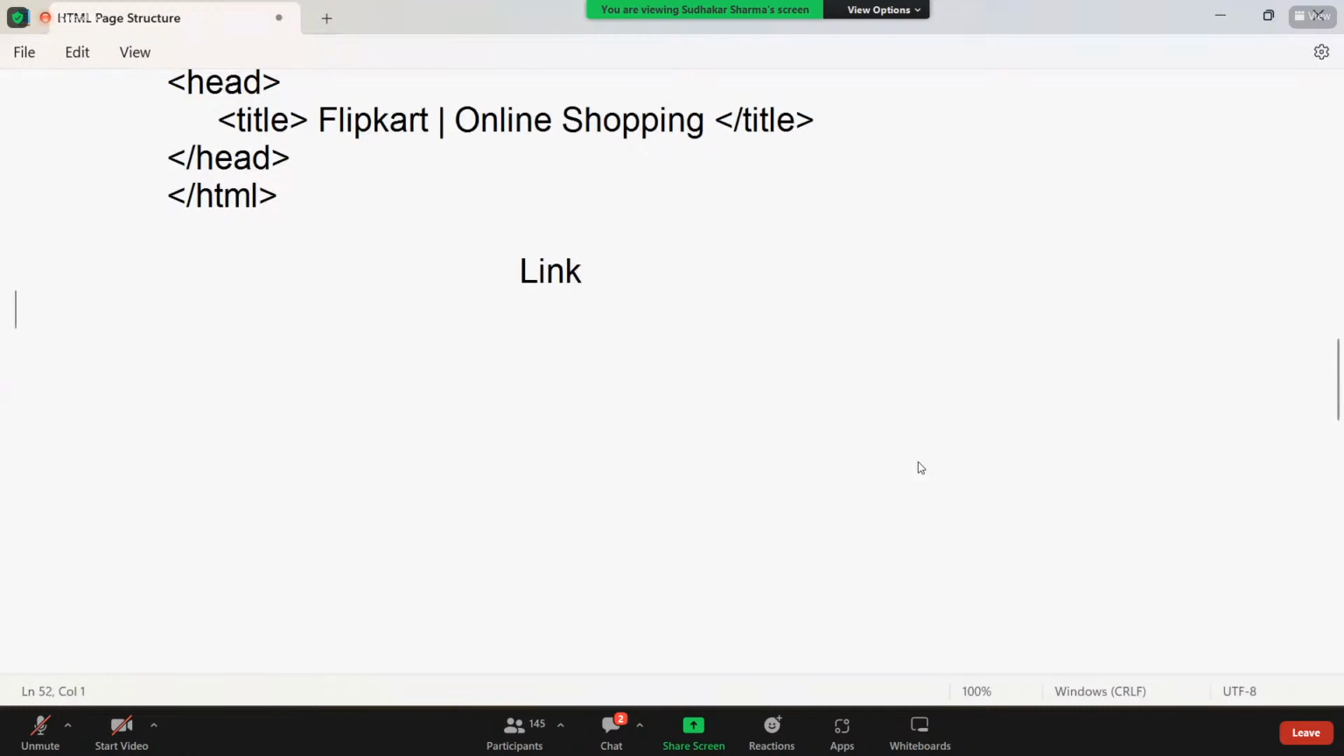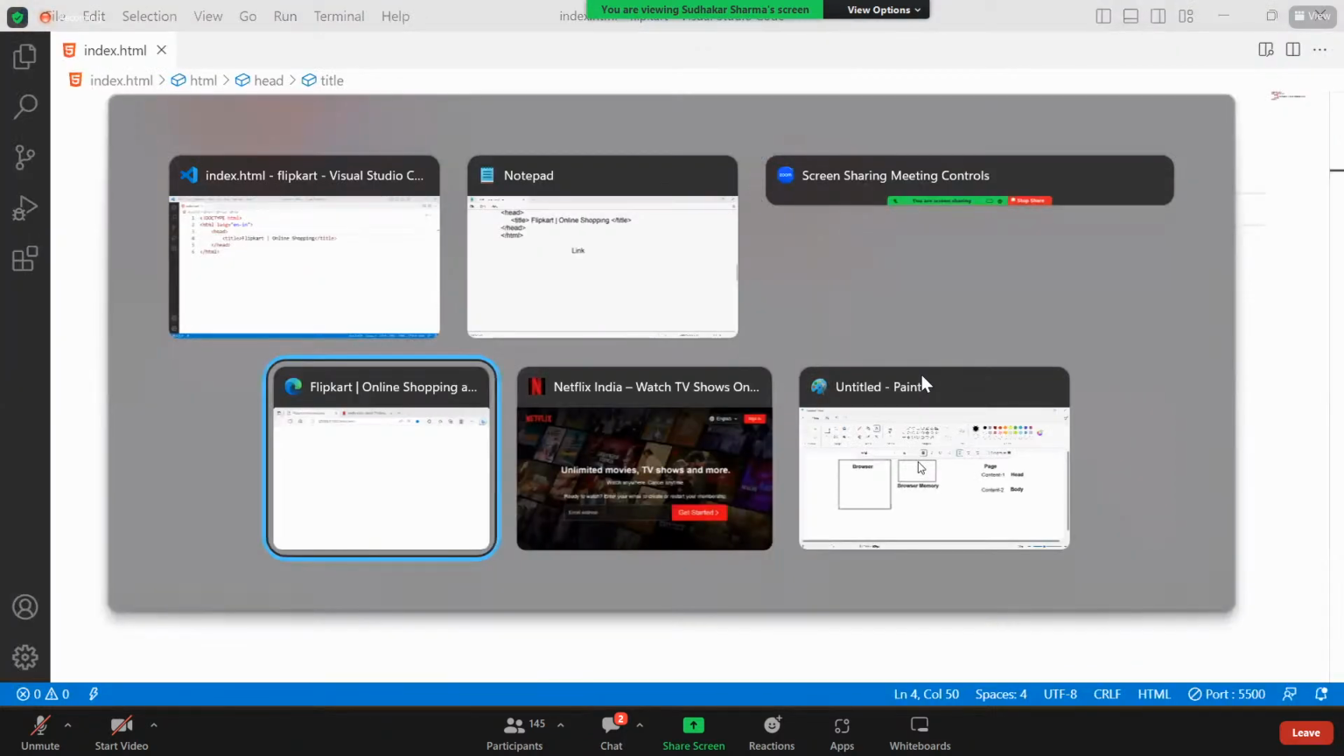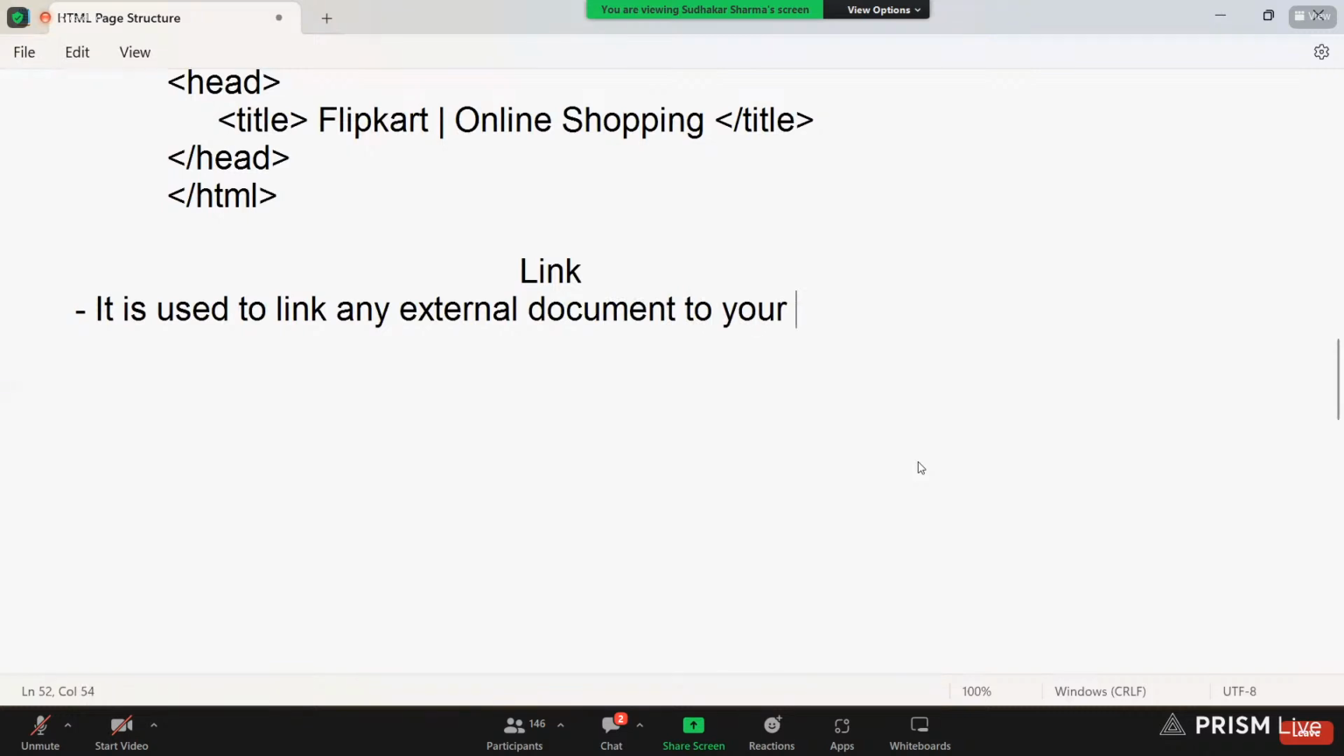After title, the next important option is link. Now you can see what is link. I will show you here. Actually, link is nothing but in the head section, it is used to link any external document to your web page.